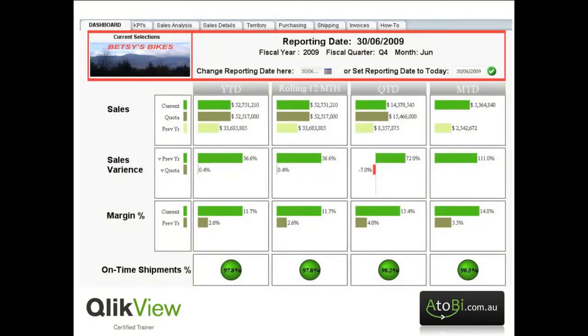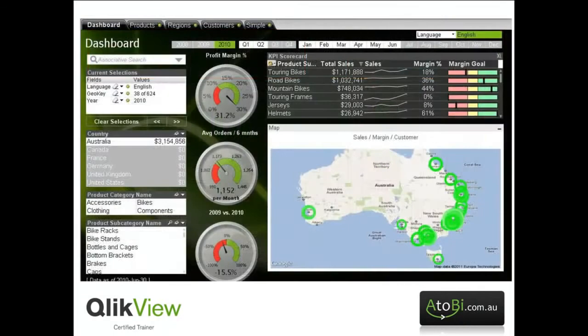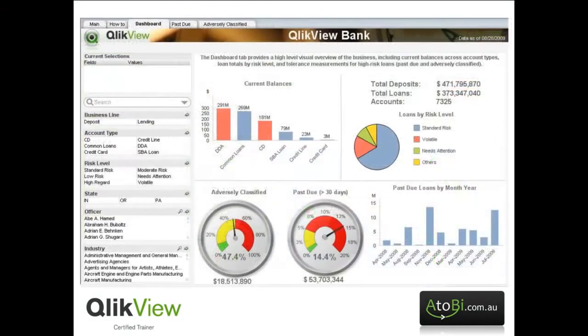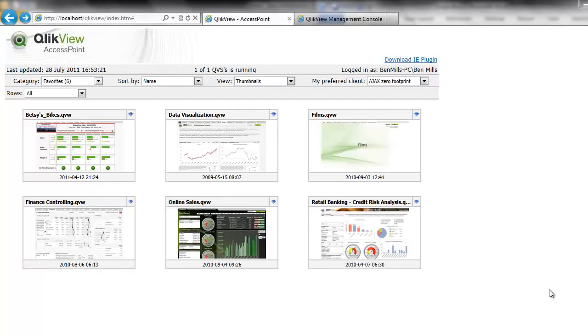QlikView loads your data into memory, making it incredibly fast to calculate and navigate millions of rows of data, and easily scales to handle even the largest of user bases. This allows you to create applications that let you drill down into the detail whenever you need to, and you can even plot your data over maps. QlikView is fully interactive, allowing your business users to explore and discover their data any way they wish. Now let's take a closer look at the user experience.